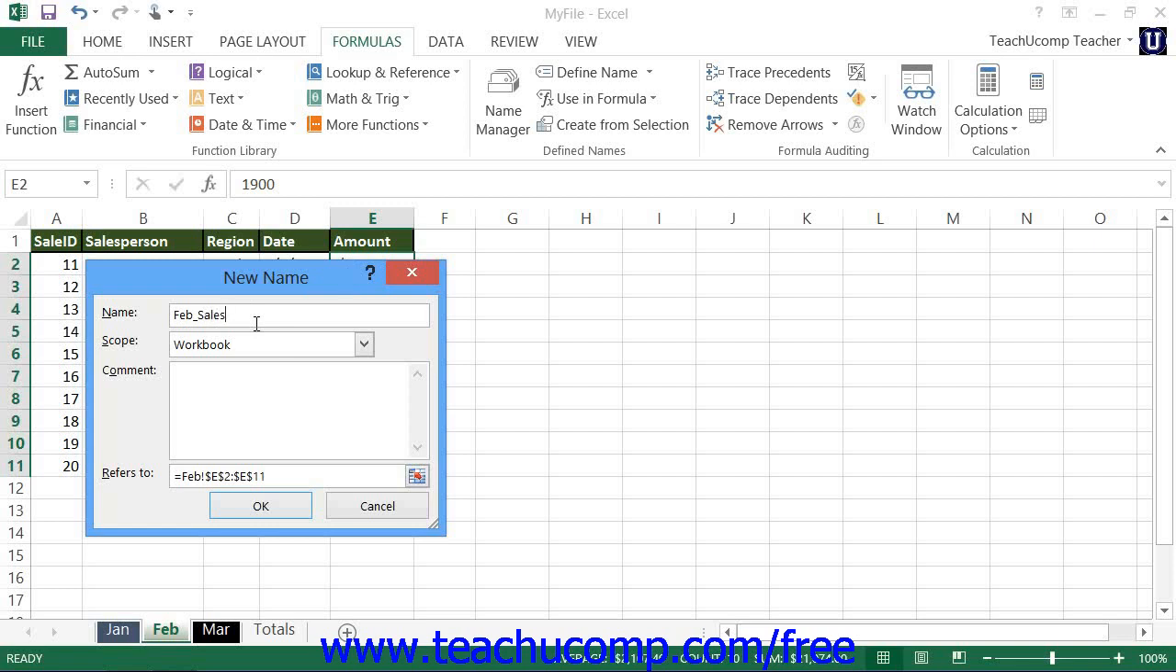A neat feature of this method is that you can then use the Scope drop-down to select where you want the definition of the named range to function. When you use the Name box to create a named range, it defines it with a default workbook scope. You can limit this scope by selecting a single worksheet from the drop-down if desired. You can then enter a comment if desired into the Comment text box.